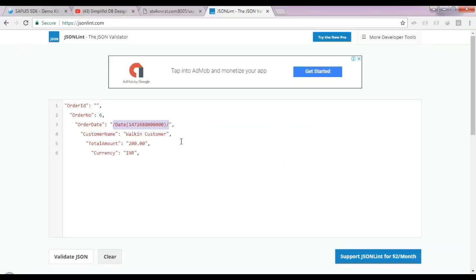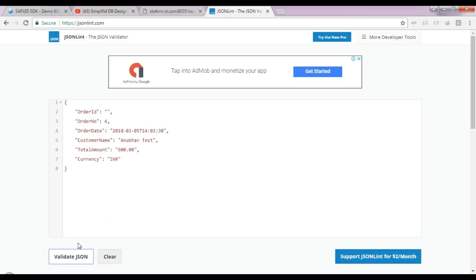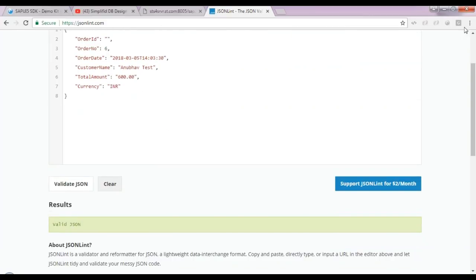so I insert it here. Now that's my date value which I will be passing to my Gateway, and then maybe I want to give my customer name as Anubhav test, and then maybe you want to give order amount as, let's say, 600 INR for this order. And now watch carefully, guys. First of all, let's validate this part of JSON. And just to validate JSON, you can see that it's a valid JSON.